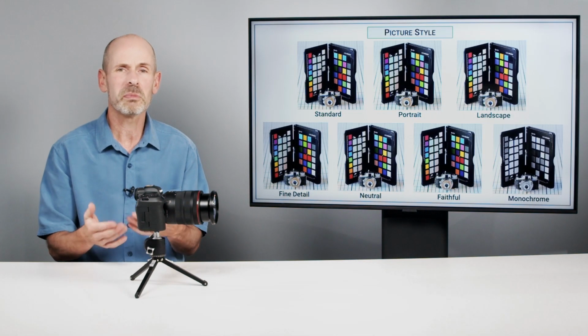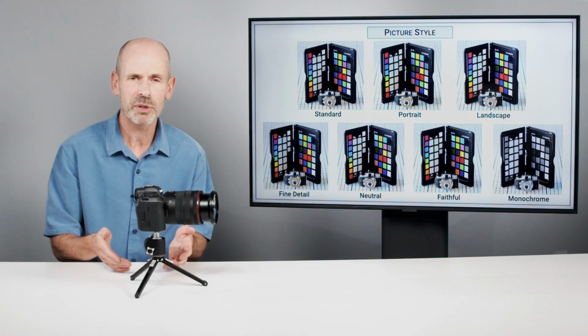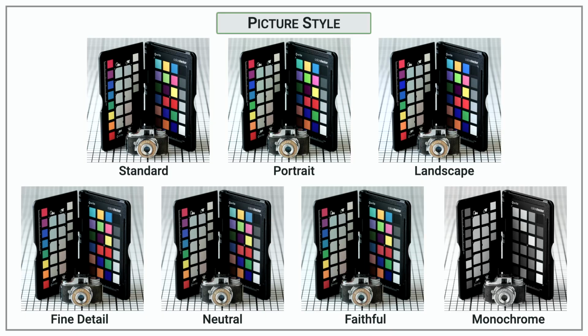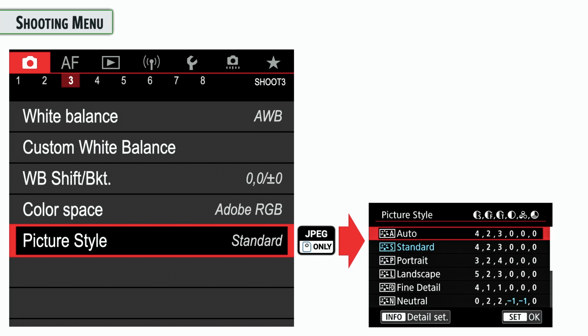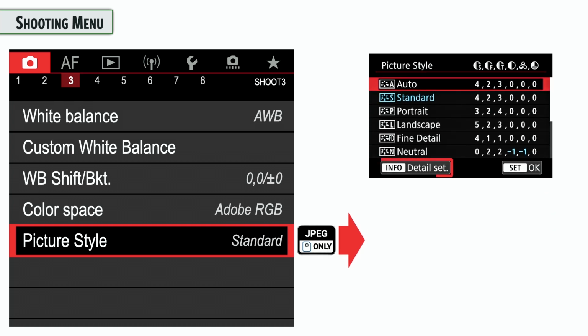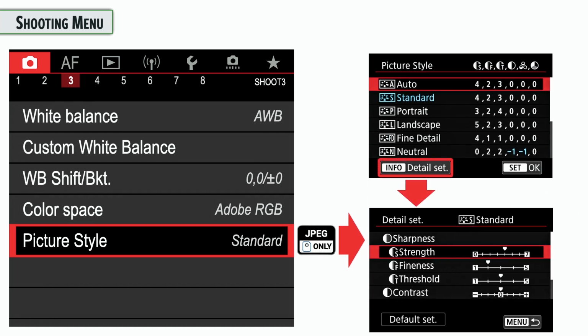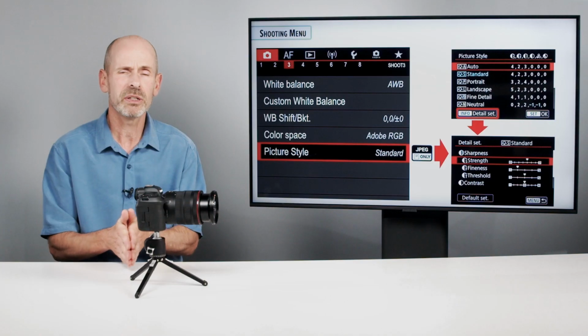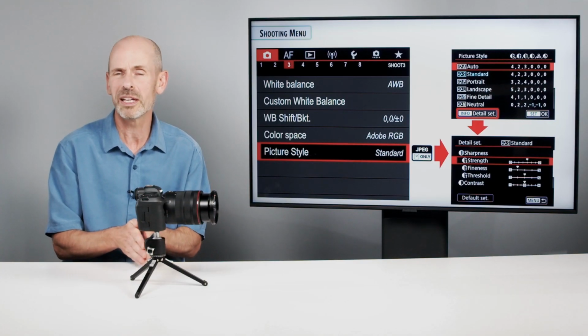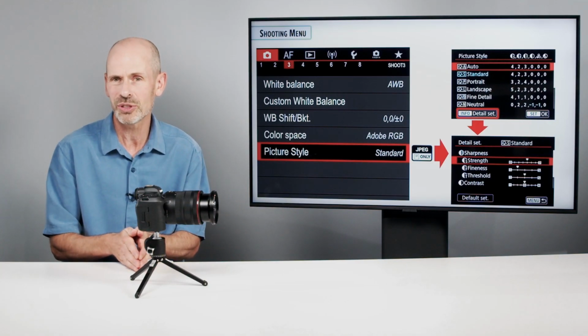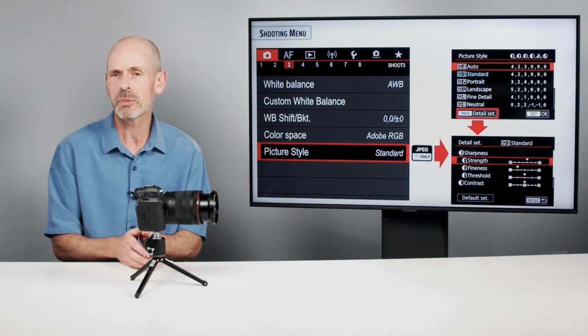Now the differences might be hard to see on screen here for you. If you shoot it in person, you might be able to see the subtle differences between these. It's the contrast, the color, the saturation, and so forth. Most of the time, I would leave this in the standard setting. The reason I wouldn't use the auto setting is because then it could drift and shift from one image to the next in a situation. So I prefer standard in most cases.